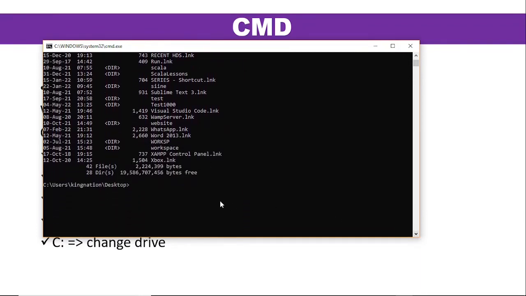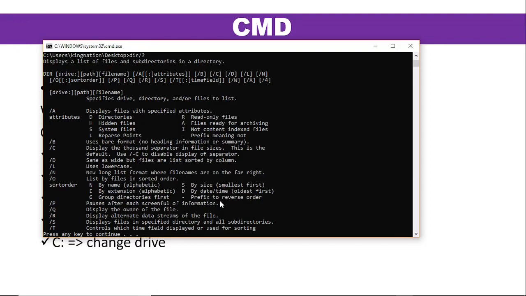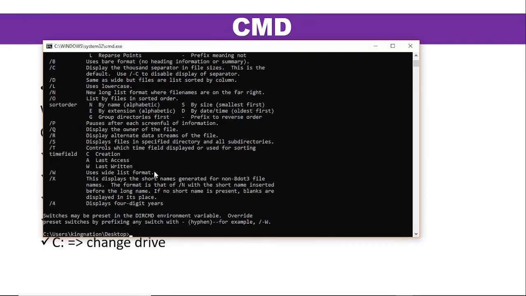Let us execute some more commands. Let's say you want to find more commands on directory. You can just write dir and then press question mark. And now you can see a lot of commands which you can execute with the directory command. So you can just do your homework and research more about this command. I'm very sure that it's going to come in handy in the near future.